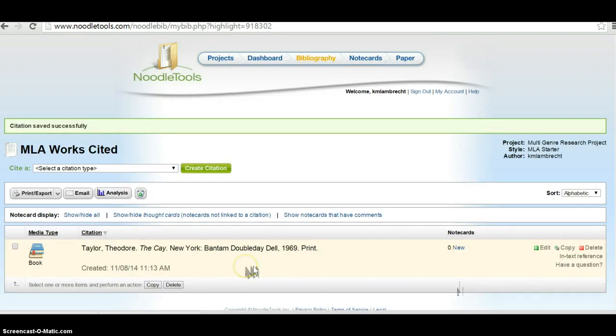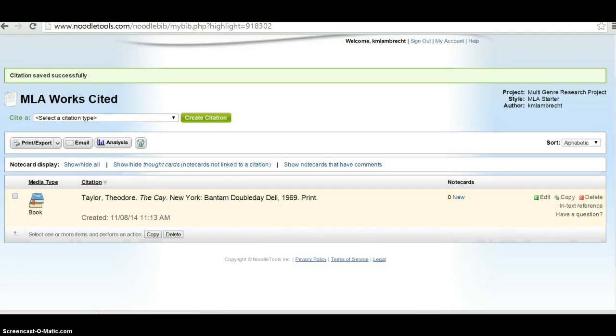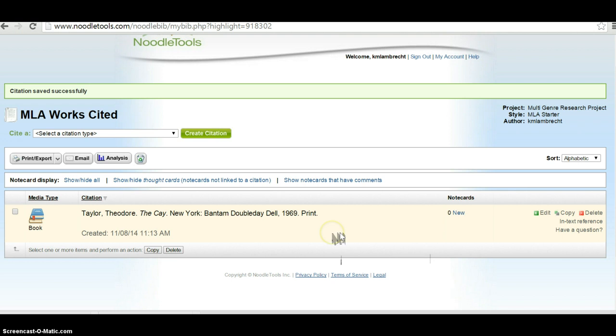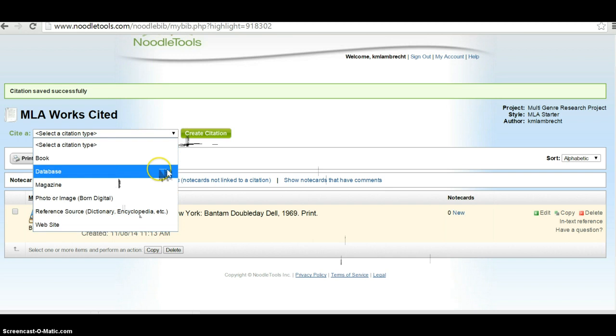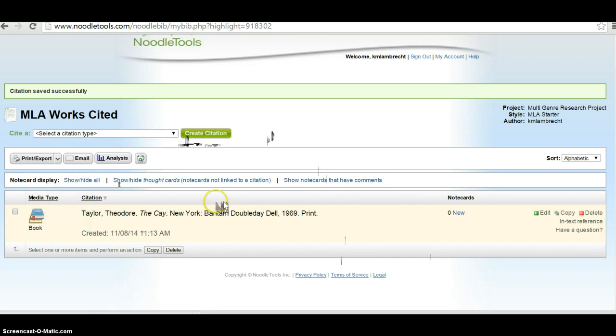Okay, and then you've now created your first citation in Works Cited. And this is a visual of kind of what it will look like. It's the media type, you have the author's name, you have the title of the book, the publisher, year and date, and that it's a print document. And it puts it in the correct MLA format for you, which is very important once you are going to do your final version. Now again, if you have more, you would just go to create citation for another venue, such as a website, magazine, database, and you follow the same process, and it adds on to your Works Cited.